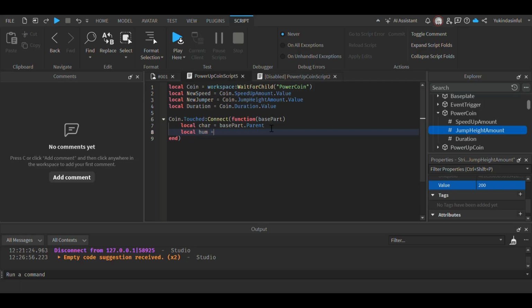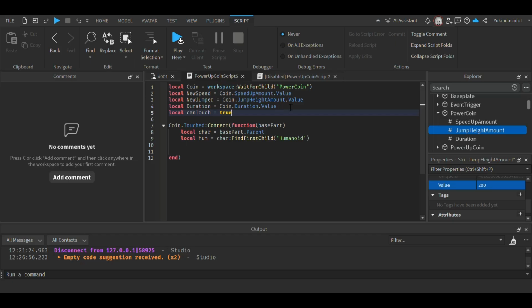Local hum equals char dot find first child. So find first child, then humanoid. Yeah, find first child humanoid. Then, oh yeah, wait, we forgot to add our, can't forget that, local can touch equals true. Almost forgot about the most important part.